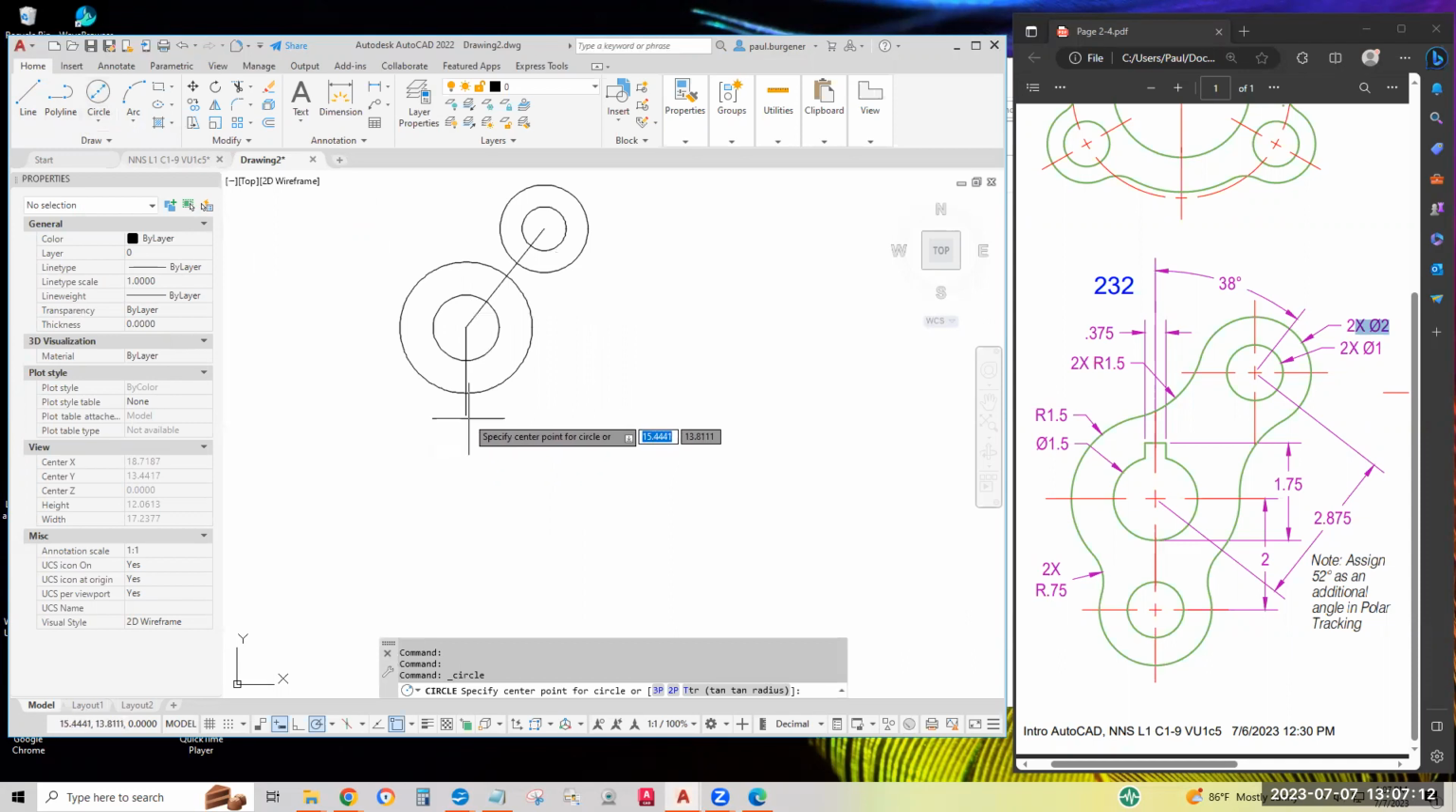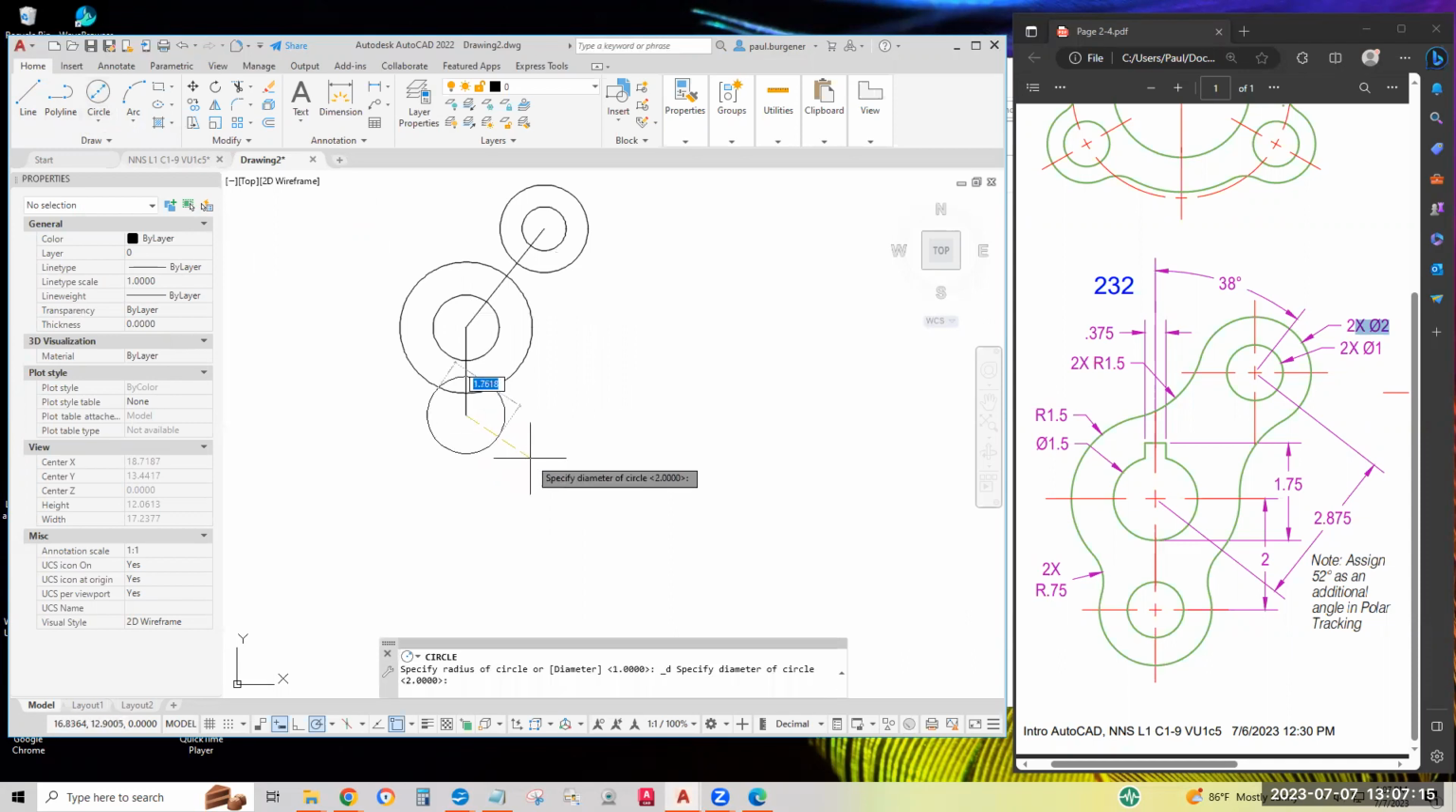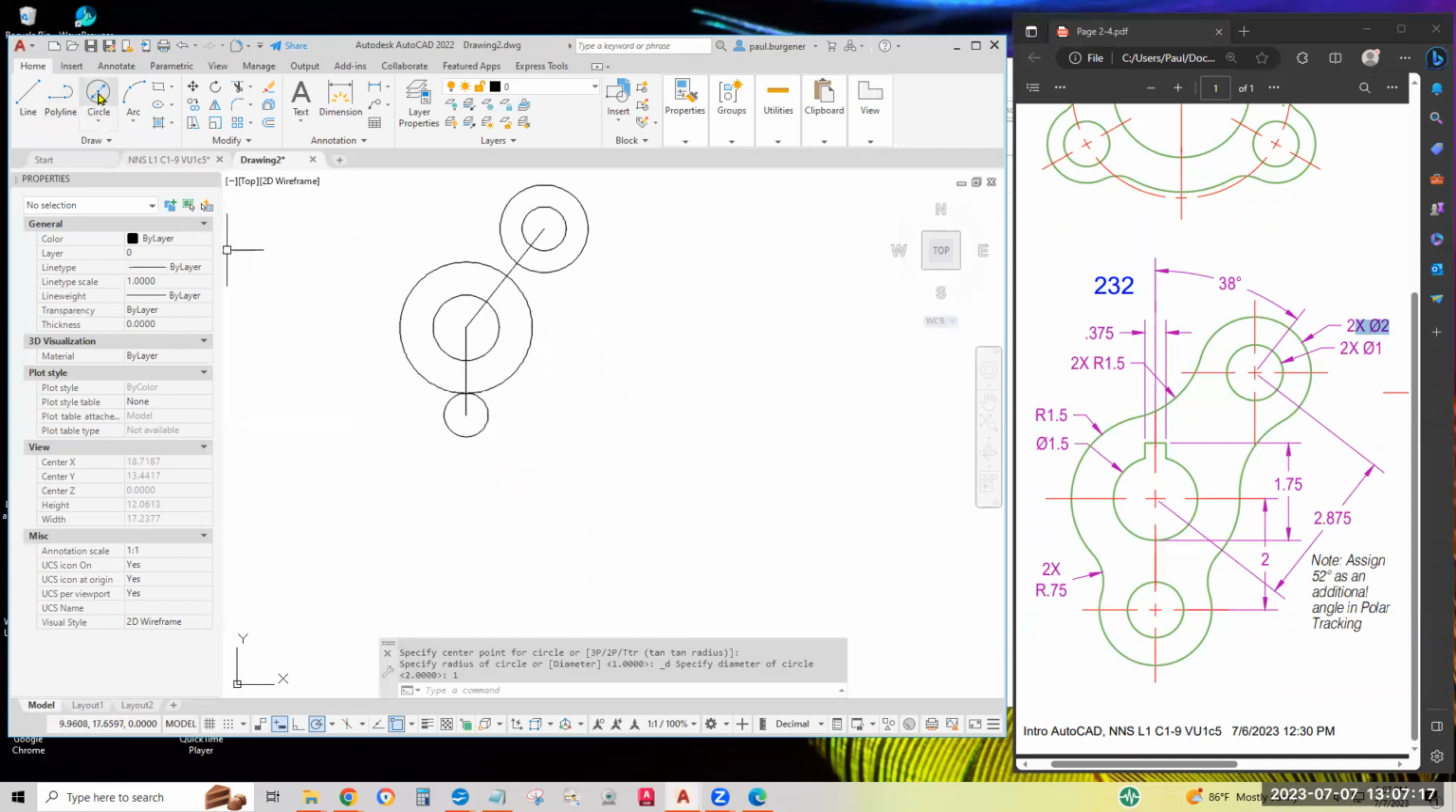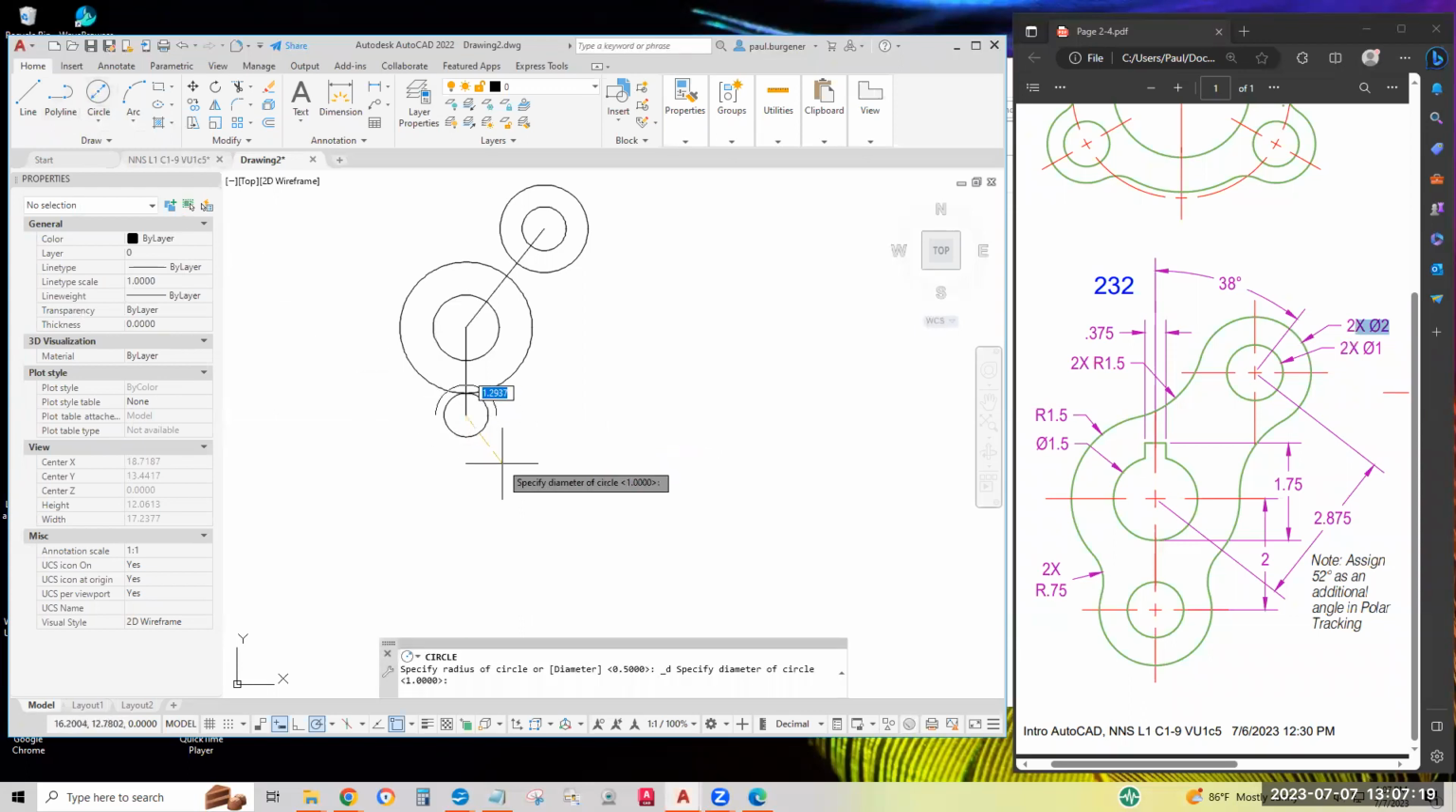Circle center diameter. Again, that's the small circles, a diameter of 1. Circle center diameter. The outer circle that'll be trimmed to an arc is a diameter of 2.